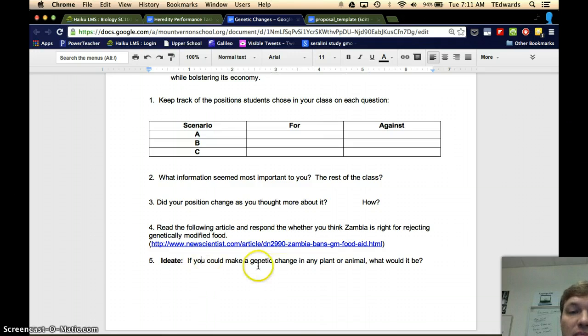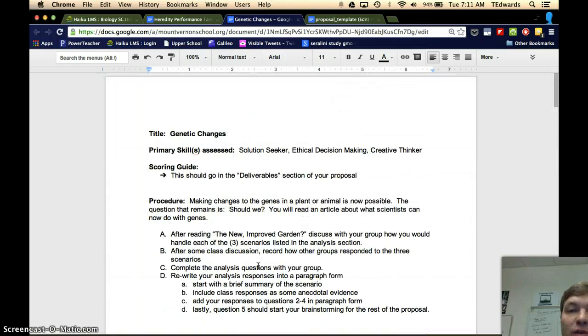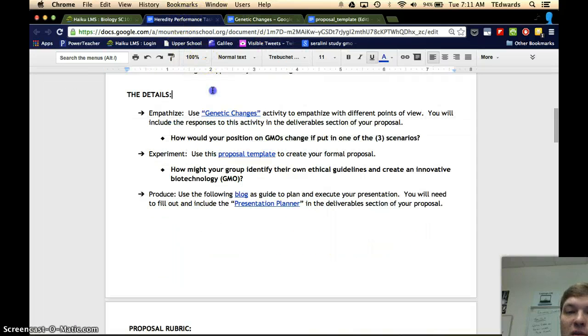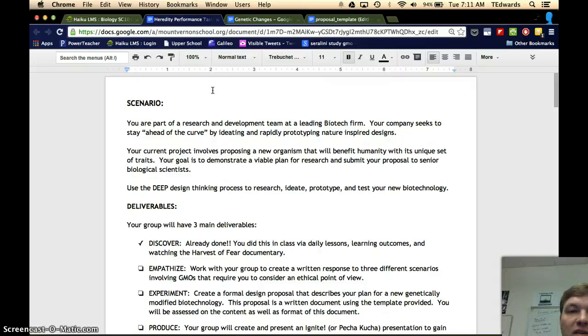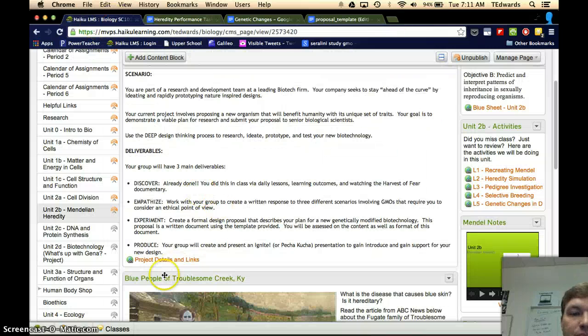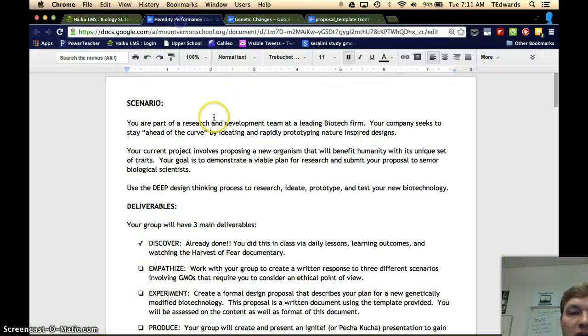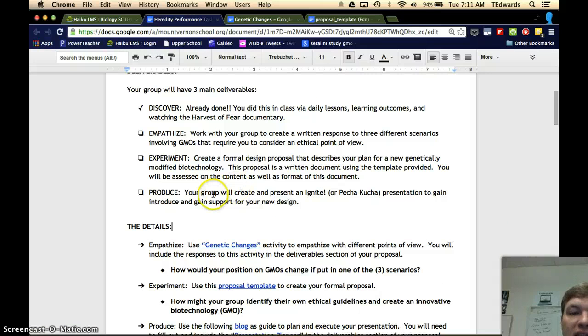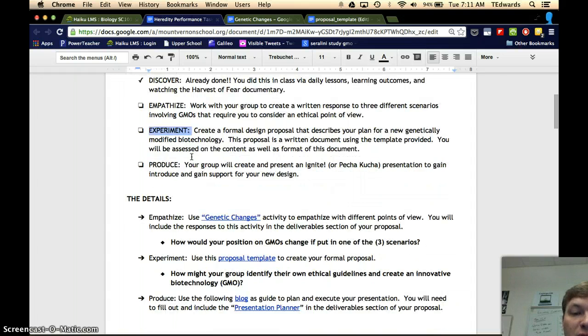So this document is your goal for today. Start there. But let me move forward just a little bit to highlight what you're going to be doing the rest of the week. I just jumped back to the project details page. And you'll notice that the next deliverable is what's going to be the experiment phase. So the experiment phase is basically going to be a written paper, this written proposal.